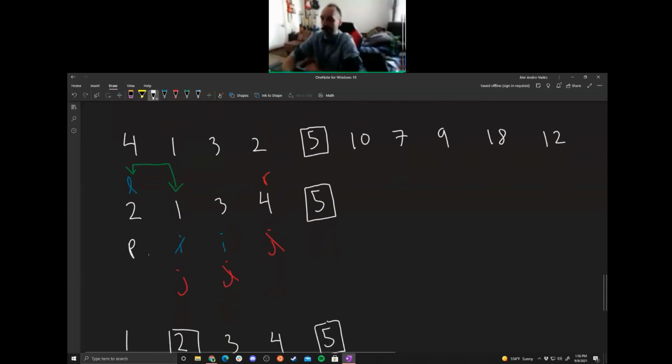But anyway, for right now, let's work on the right side, which has more elements. I'm going to pick my pivot to be 10, because I think 10 ends up being a nice pivot value.